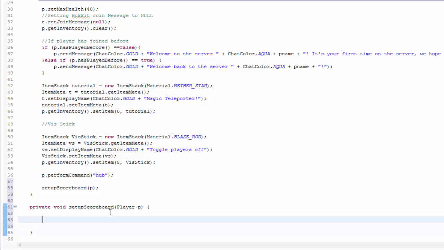You could store the scoreboards in the main class, and you'd be able to go back to them and set the scoreboards, but it's not really the best way of doing it. So I'm going to show you the way that I'm starting to do it now.